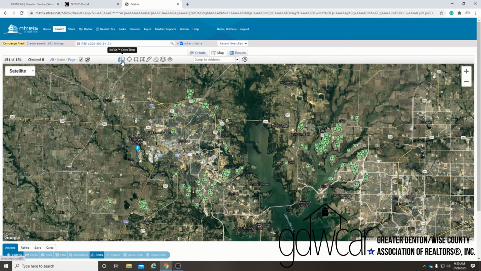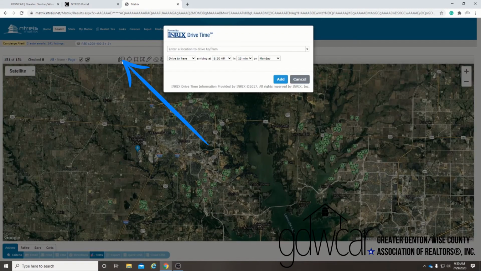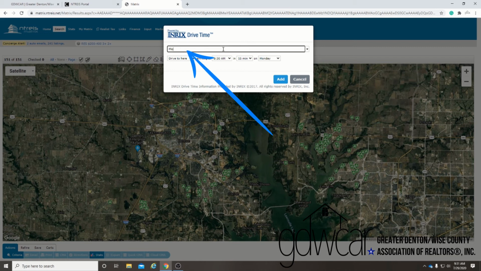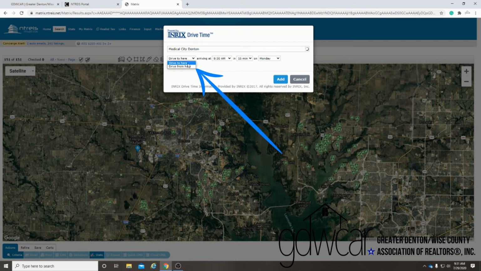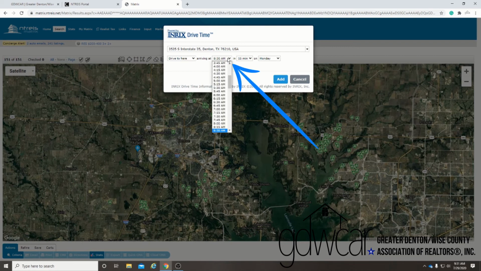Once a map search is created, click the INRIX Drive Time icon. Enter your client's point of interest or address. Select if this is the address you will be driving to or from. Select what time you would like to reach your destination.